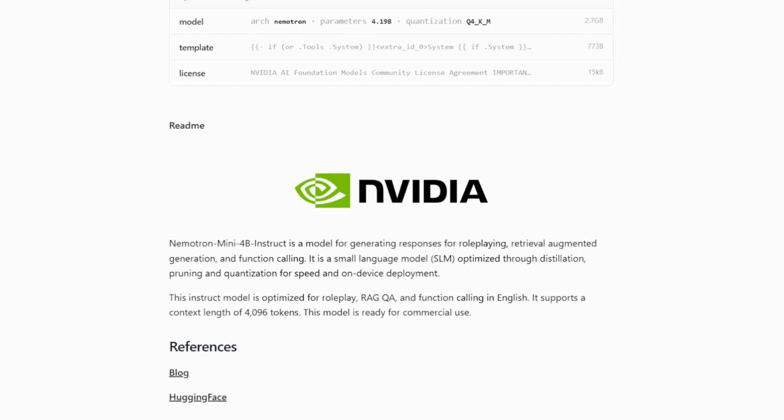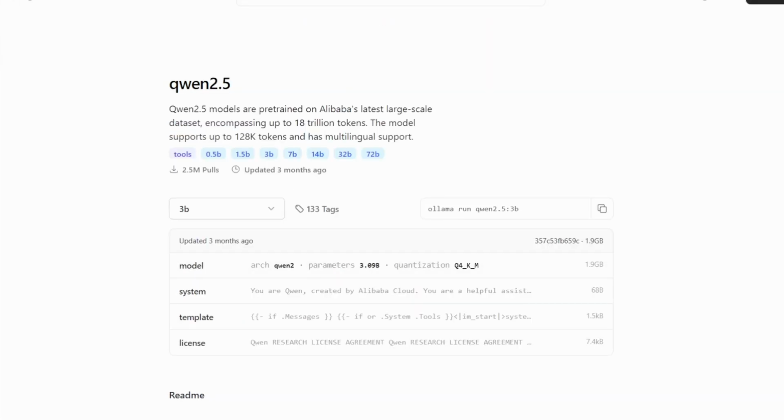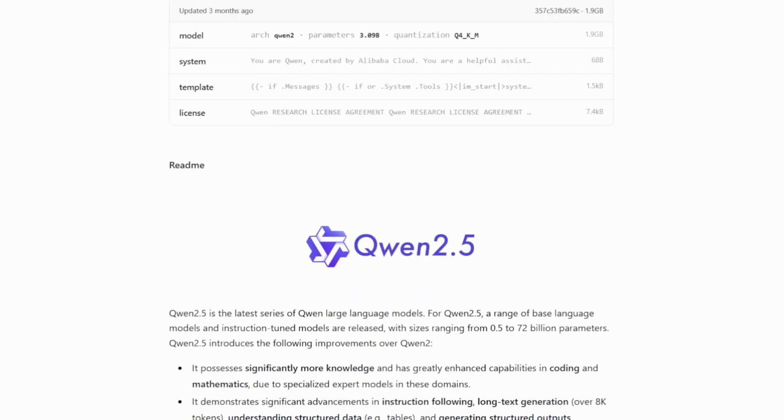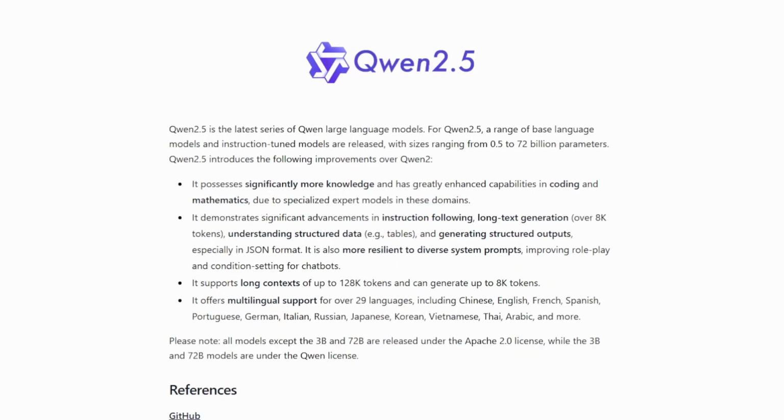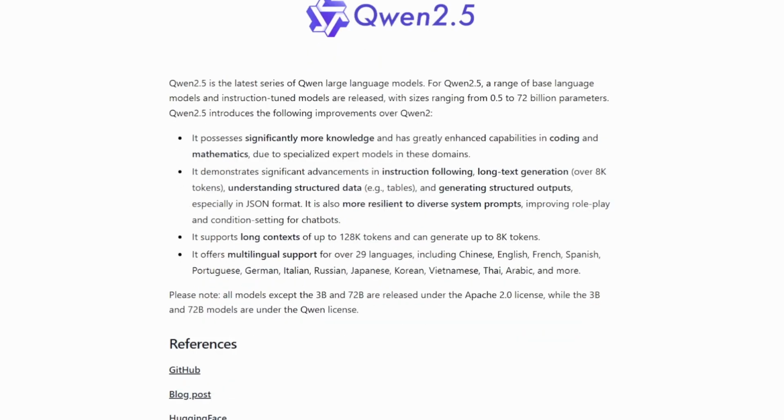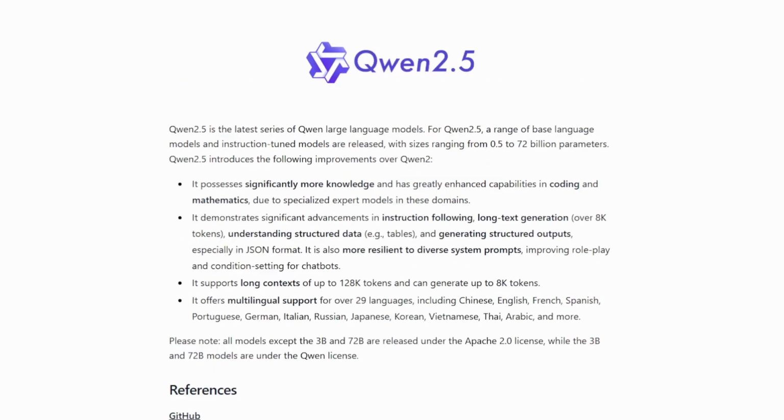Fourth on our list is Qwen 2.5, brought to you by Alibaba Cloud. With 3 billion parameters and a whopping 18 trillion tokens of training data, this model is a multilingual maestro that excels at supporting massive 128K token inputs. Whether you're working on global applications or complex tasks requiring extended context, Qwen 2.5 delivers unmatched versatility in a small package.